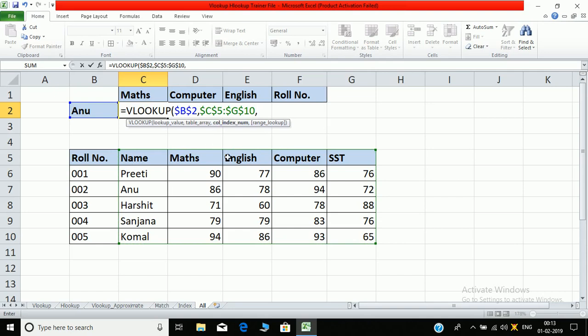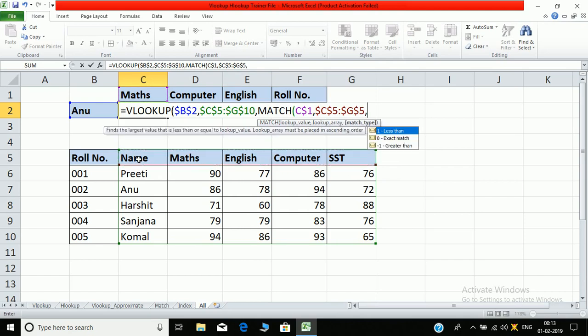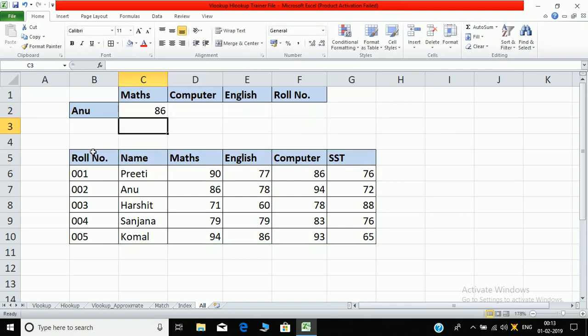Then column index number. Now what will we use? We'll use MATCH. And what is the lookup value now? Maths. And what will be fixed? My row will be fixed because we will copy the formula along the row. And what will be my lookup array? It will be this. Again it is fixed. Match type exact match and VLOOKUP exact match. Okay. See, Anu's maths marks is 86.